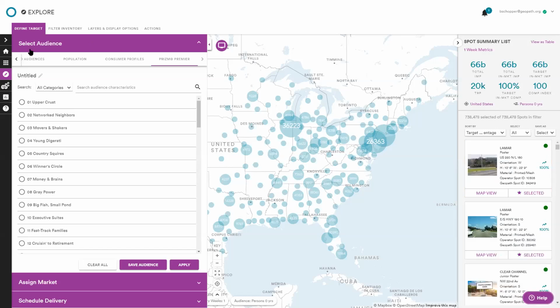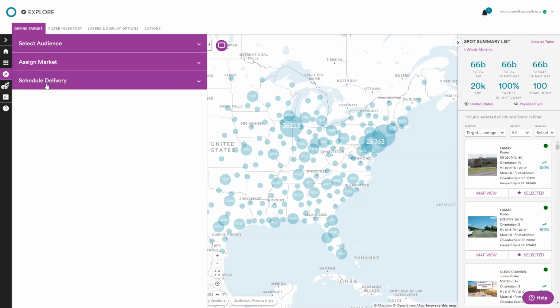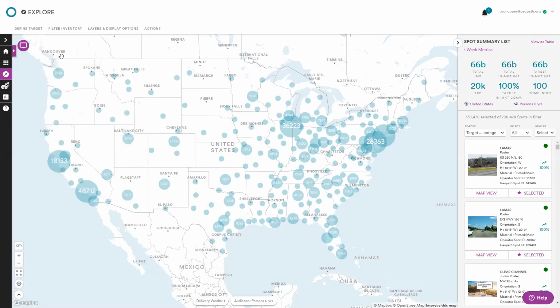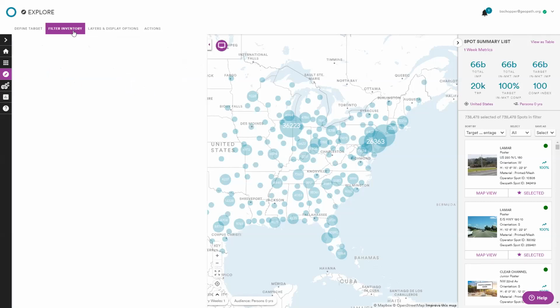So that's a majority of what you can do with the Define Target tab. And you can also here set your campaign length. When we were in the Workspace module in a little while down the line today, you can get more specific with the amount of weeks that you run your campaigns against, but just for this sake, it's limited to these 5. And the other really main function house of the Explore module is this filter inventory tab.